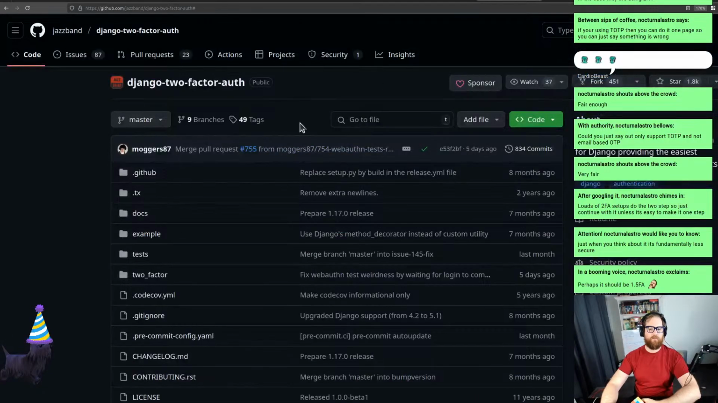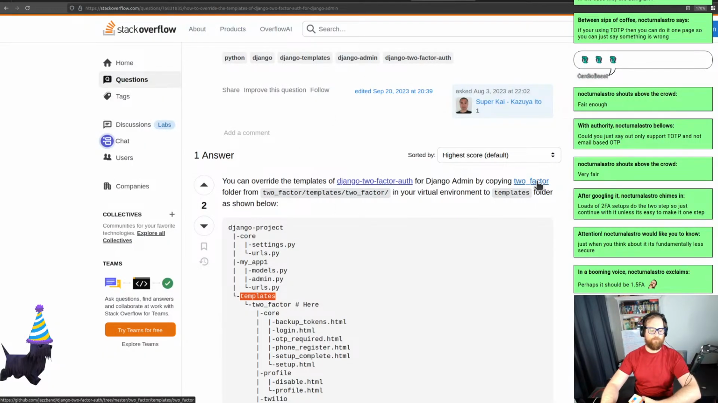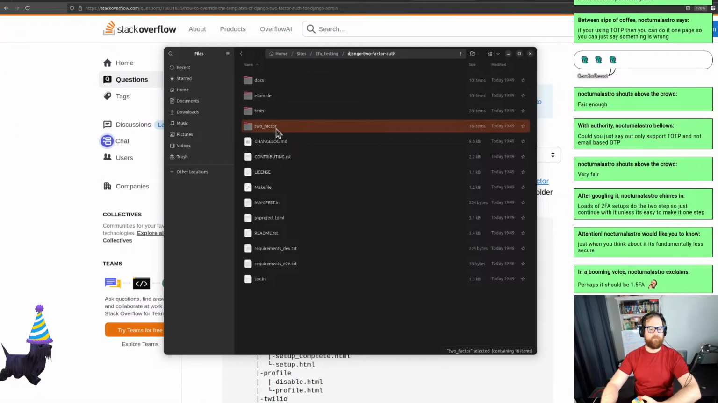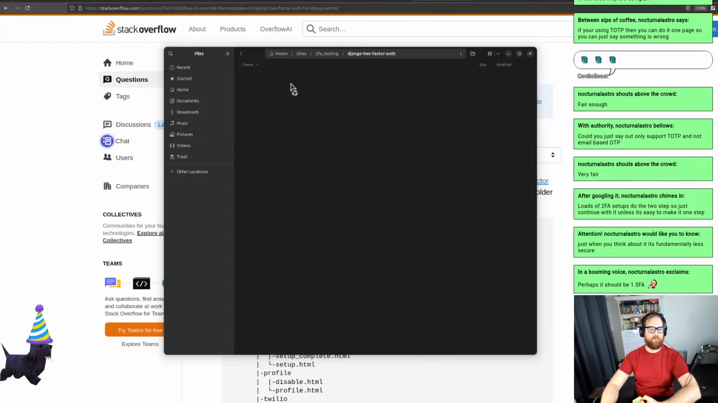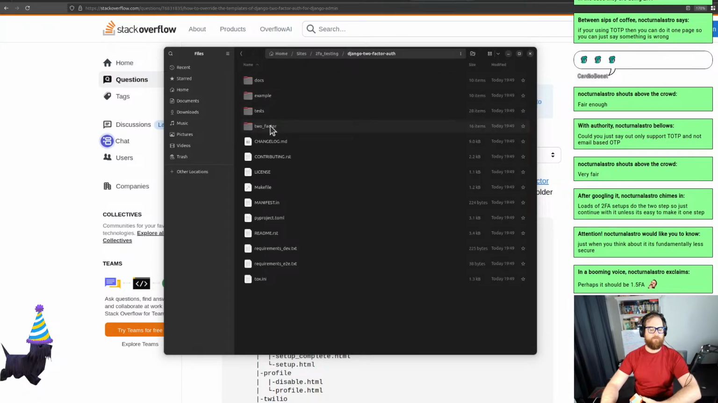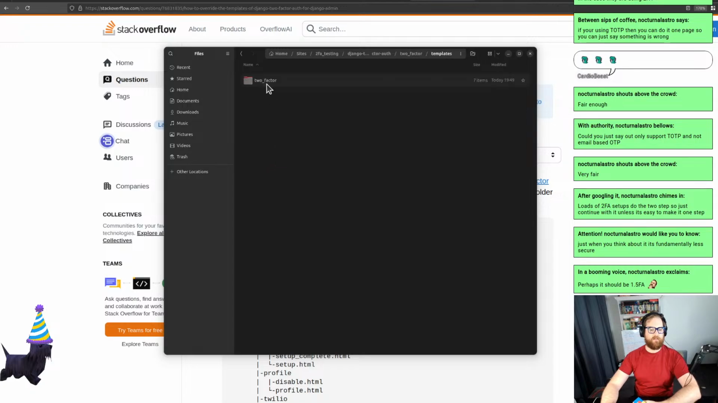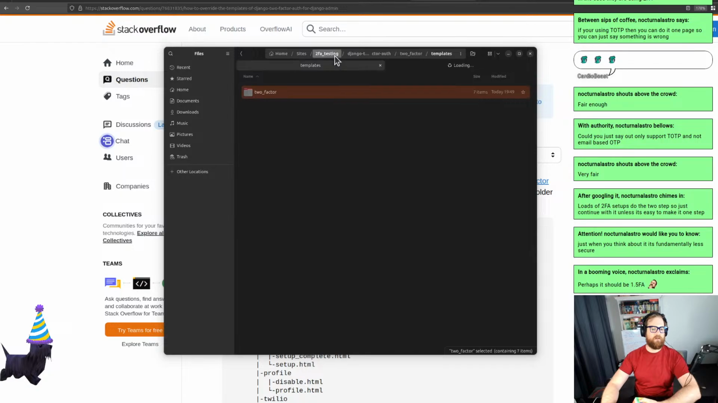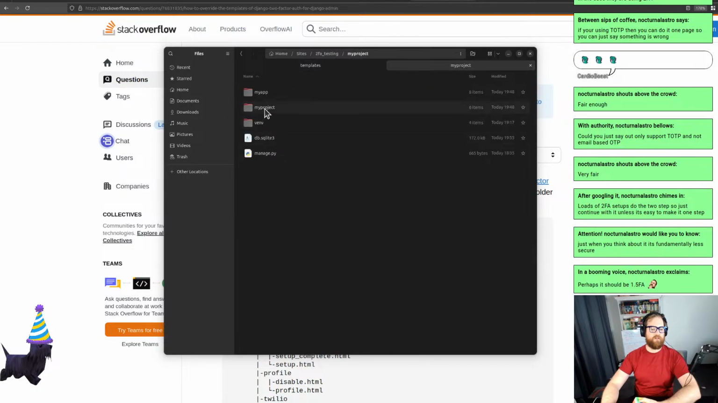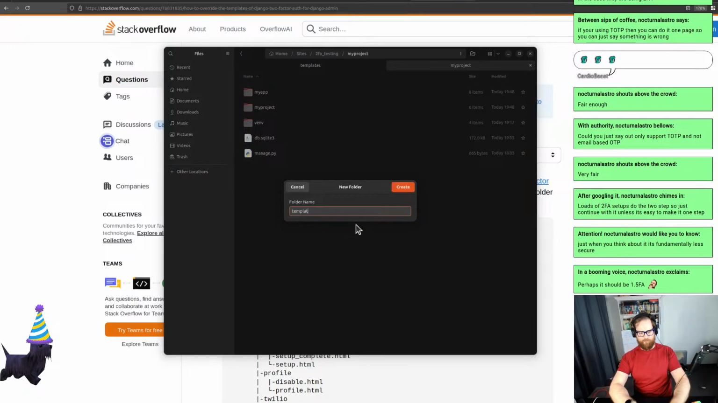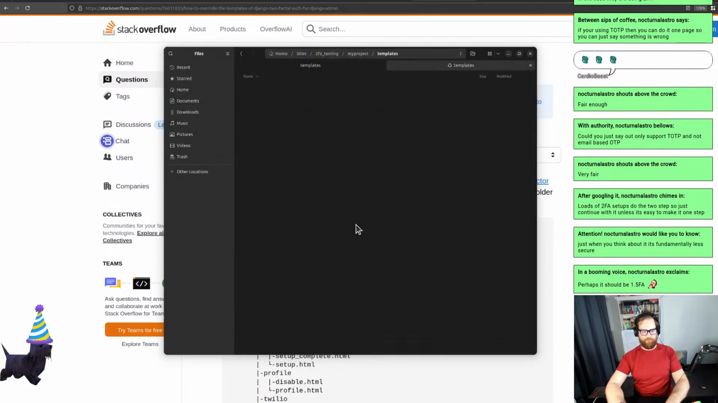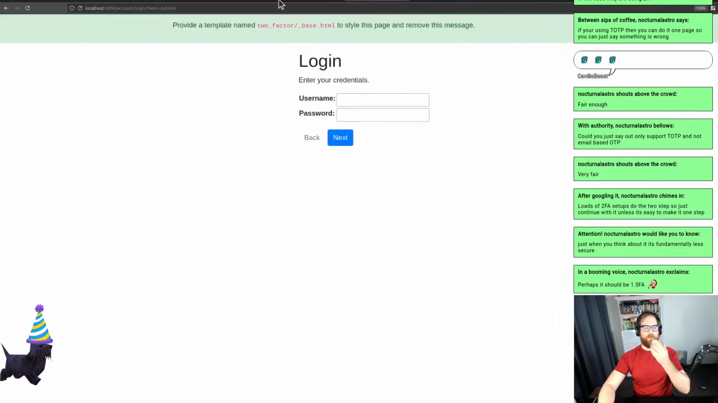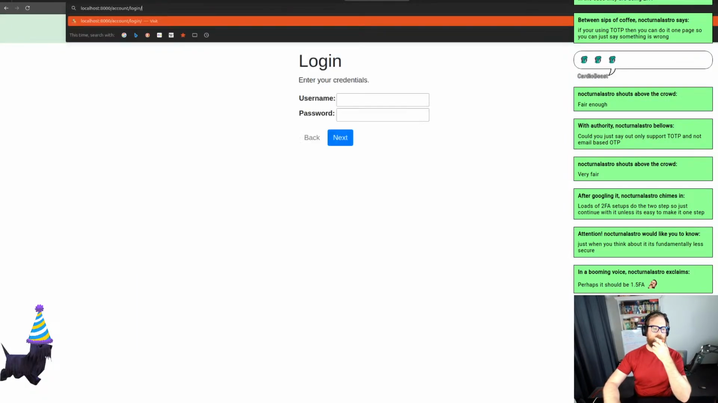Now, we want to... What folder did we want to copy? Master two-factor, templates two-factor. Two-factor, templates, two-factor. All right, I'm gonna copy this. I'm just gonna go bang like that. I'm gonna go my project. And I think we need it on this level. And then I'm just gonna hit refresh.